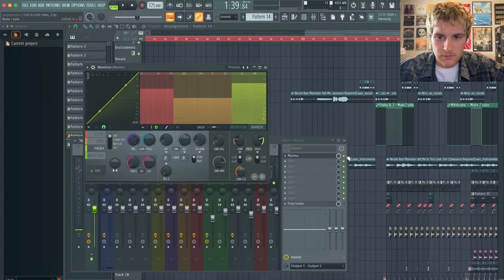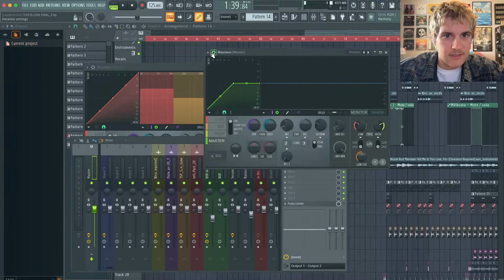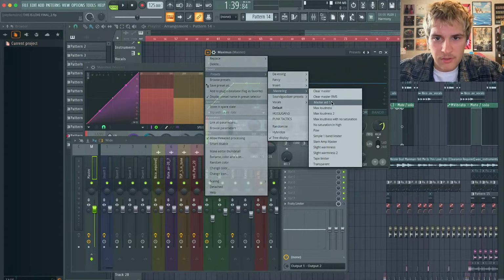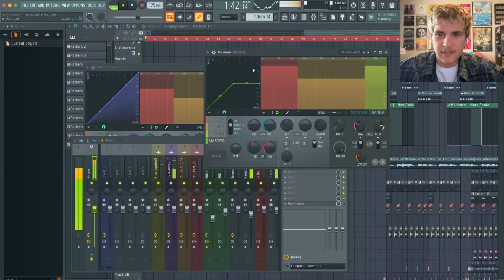If you want to get close to this effect in Maximus, you can just open your own, and I already have created my own presets, but if you go to, I think, Master Aid 1, yeah, it gives you that sort of plugin.